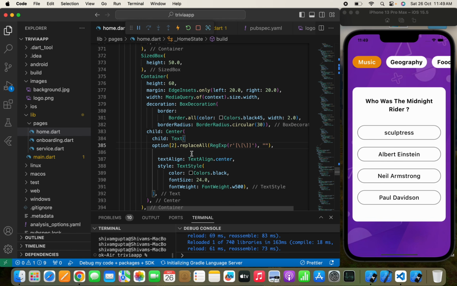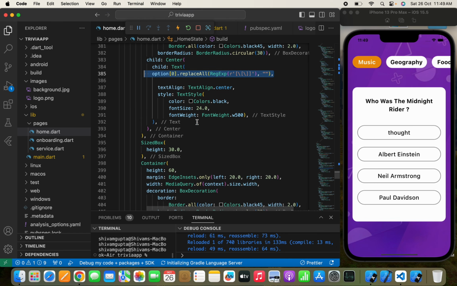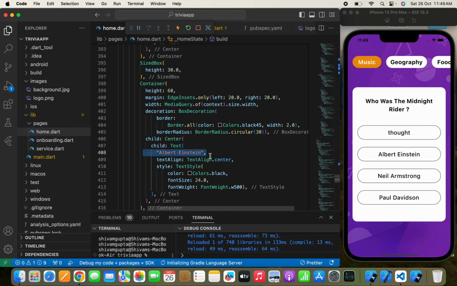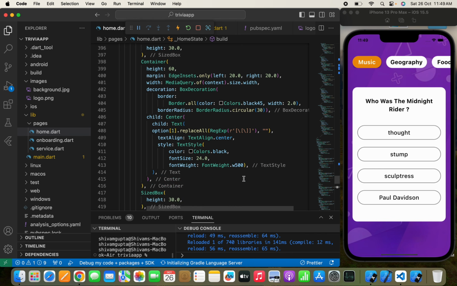Now let me write all the other functions. The first one is this, the second one will be this, and the third one will be this. So these are the 3 options that we want to show in the app.